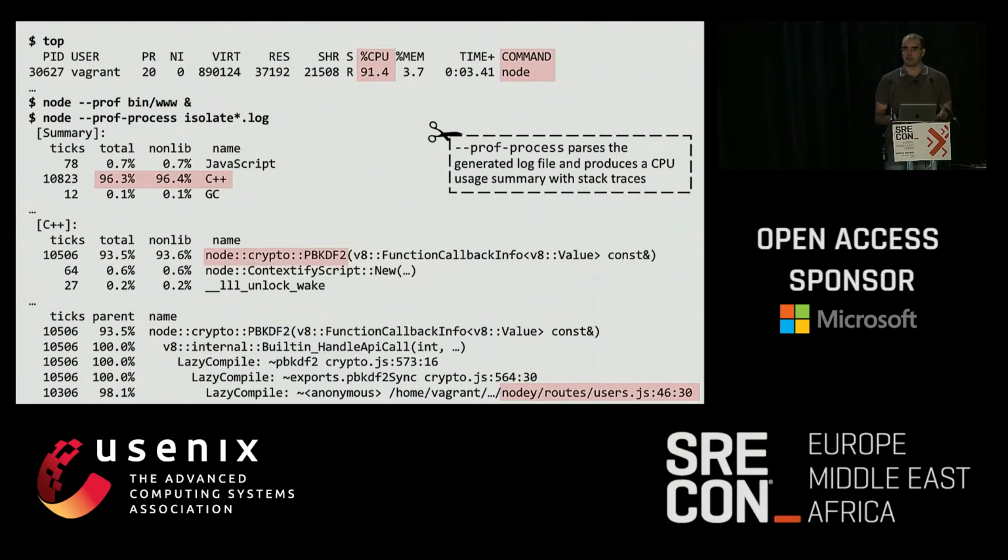Again, unfortunately, it has a bunch of disadvantages, which is why I can't really recommend it for production use. In development, it's pretty handy, it's pretty simple, and the report is usually fairly easy to read. So this one, for example, tells us that I am calling this function called pbkdf2, and that's responsible for 90-something percent of my CPU utilization, which is a lot.